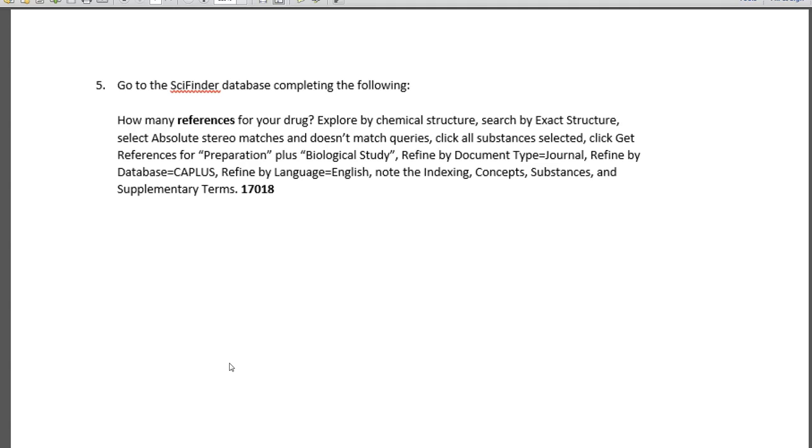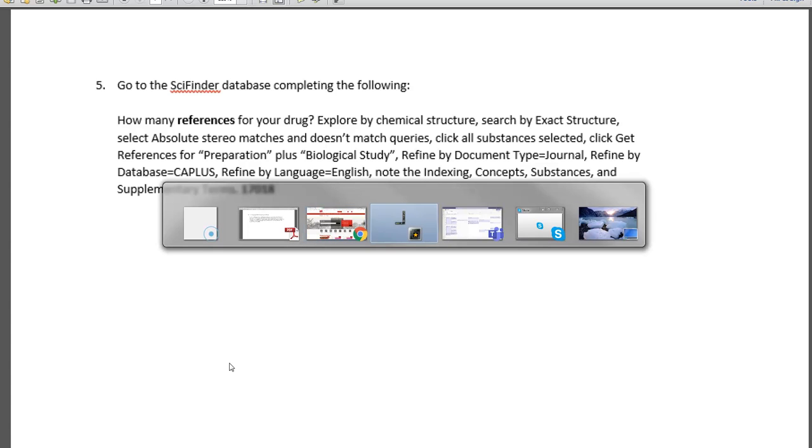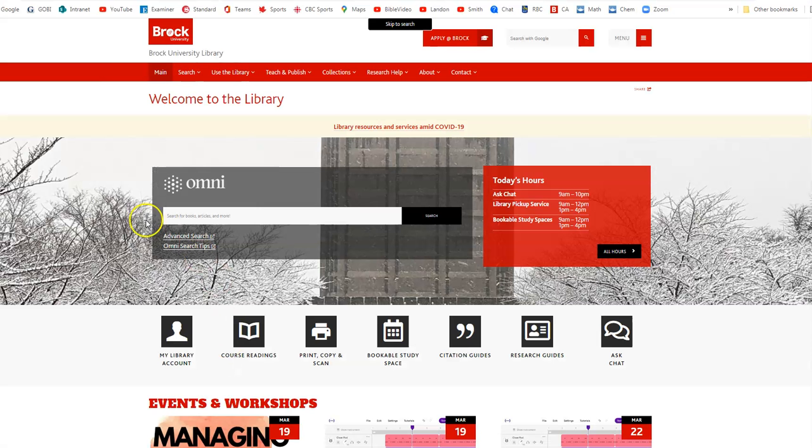It says, get the references, preparation of biological studies. We want articles, we don't want patents, and we want to refine by chemical abstracts or the chemistry side, and I'll talk about that, and things that are in English, and then we just need a number. So it's pretty easy there as well. So those are the three questions that you need to know. Let's now jump into SciFinder.